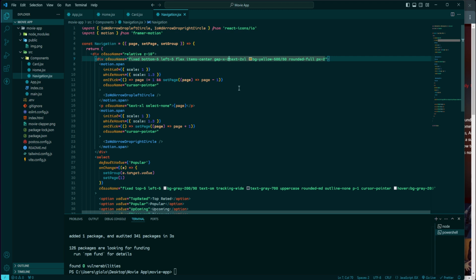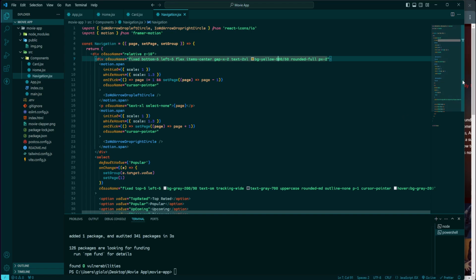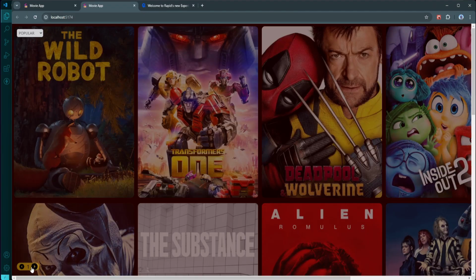So as you can see, we need space here. That's why we don't have space between the elements. Okay, so now we have much better results. And as you can see, we have a nice and cool hover effect.